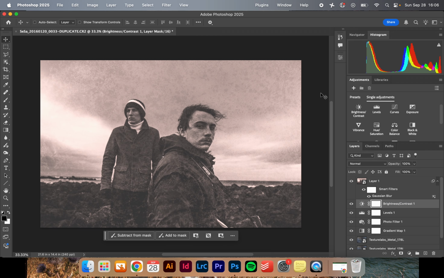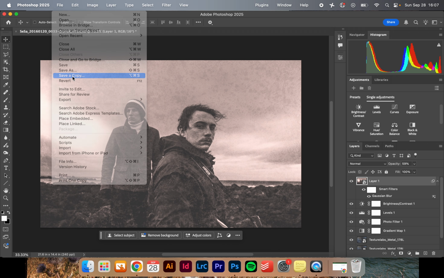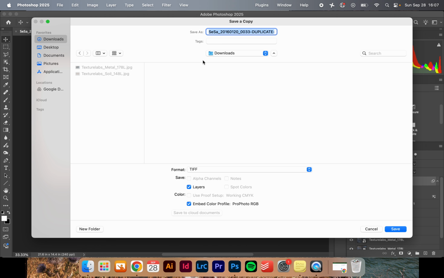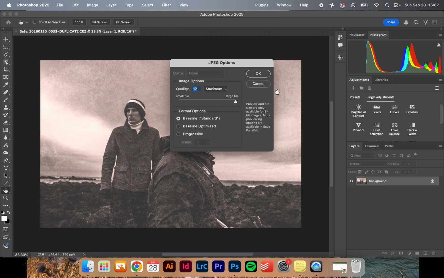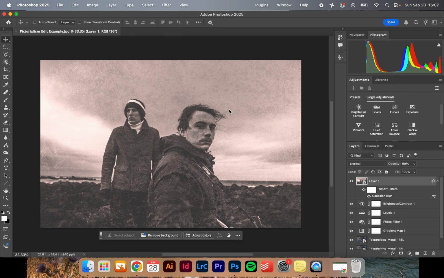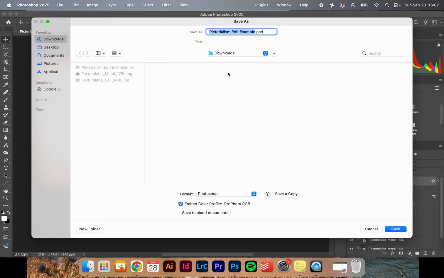The last thing I'm going to show you how to do in Photoshop is to save these images. Click File, Save a Copy. Find where we want to save it. You can name it, and then save this as a JPEG with a quality of 12. Click OK. And then to save the Photoshop document, click File, Save As. Make sure it's a Photoshop file in case you ever want to come back and re-edit this image, and you click Save.